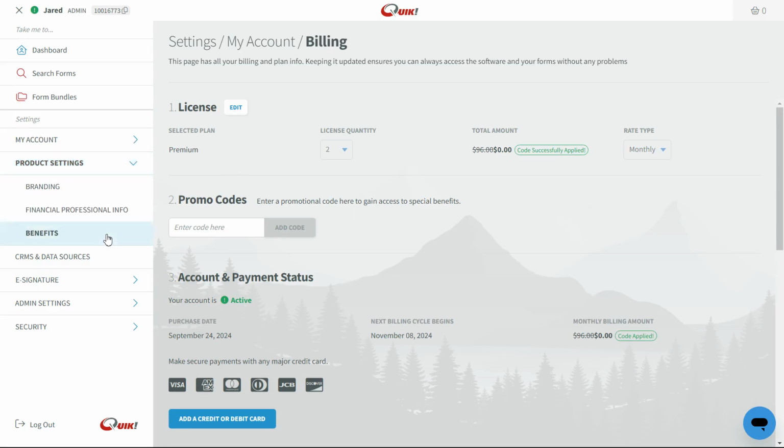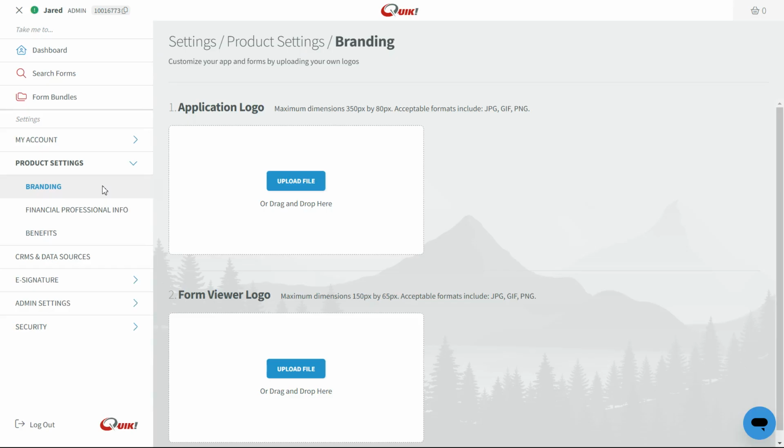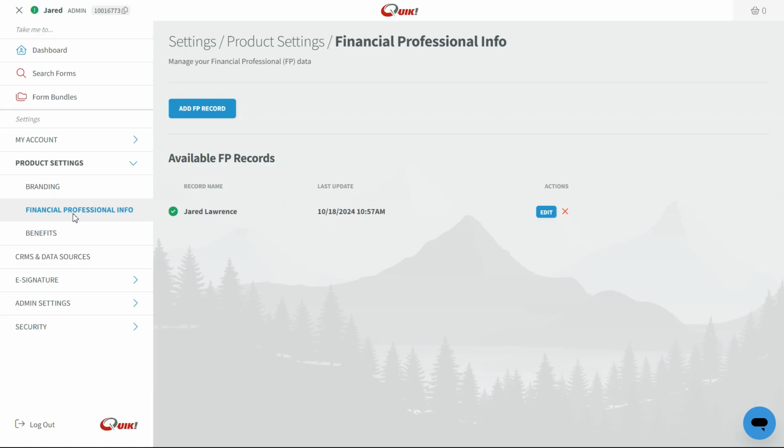If we keep going down to Product Settings and go to Branding, you can put your own company logo at the top, the way we have the Quik logo here. You can replace it with yours. Financial Professional Info: anytime a form asks for financial professional information, if you've set up a record here, you can choose that record so it'll automatically pre-fill. I definitely recommend using this over a CRM when it comes to filling out financial professional information.